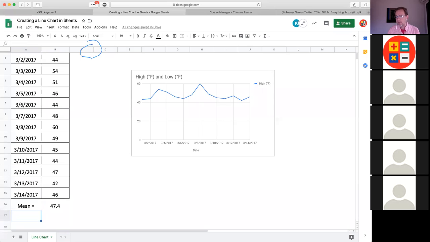If you want to open up your own version and toggle back and forth, you're welcome to do so, if you want to follow along on your version. Everybody okay there so far?